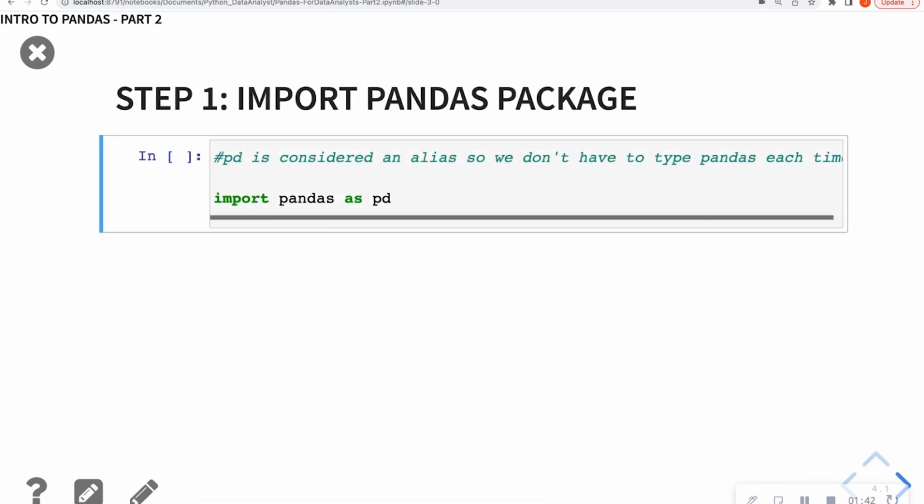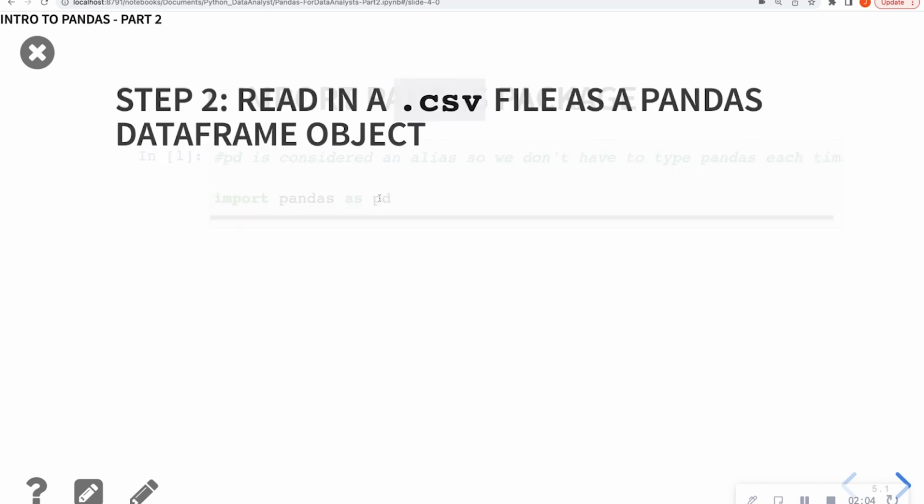All right, so first things first, just like we learned in part one, we need to import this Pandas package. Pandas is a powerful package in Python that allows for data manipulation and data analysis. So I'm going to import pandas as pd. pd is an alias, so I don't have to keep typing pandas every time. And I'm going to run that.